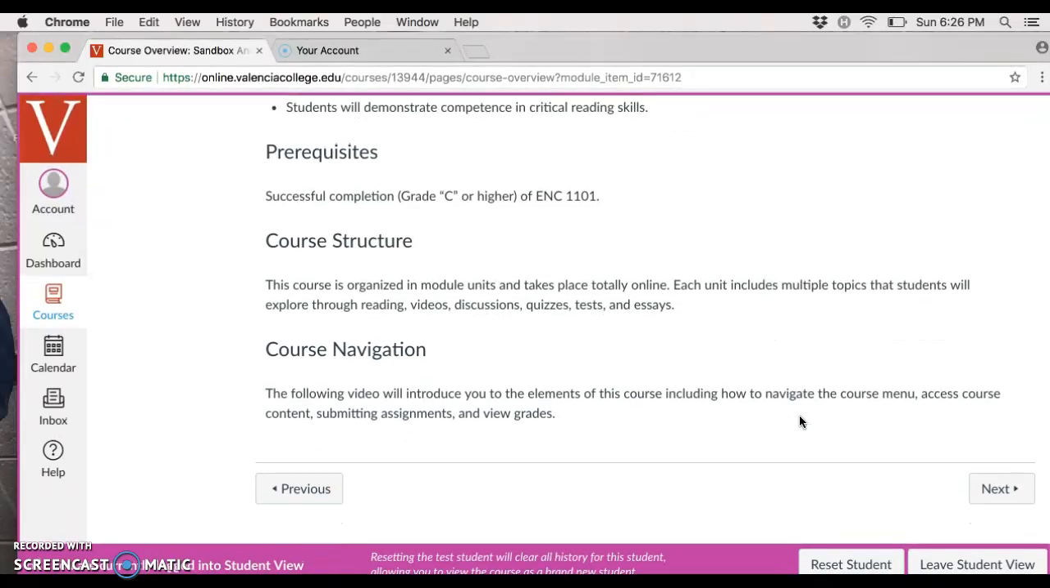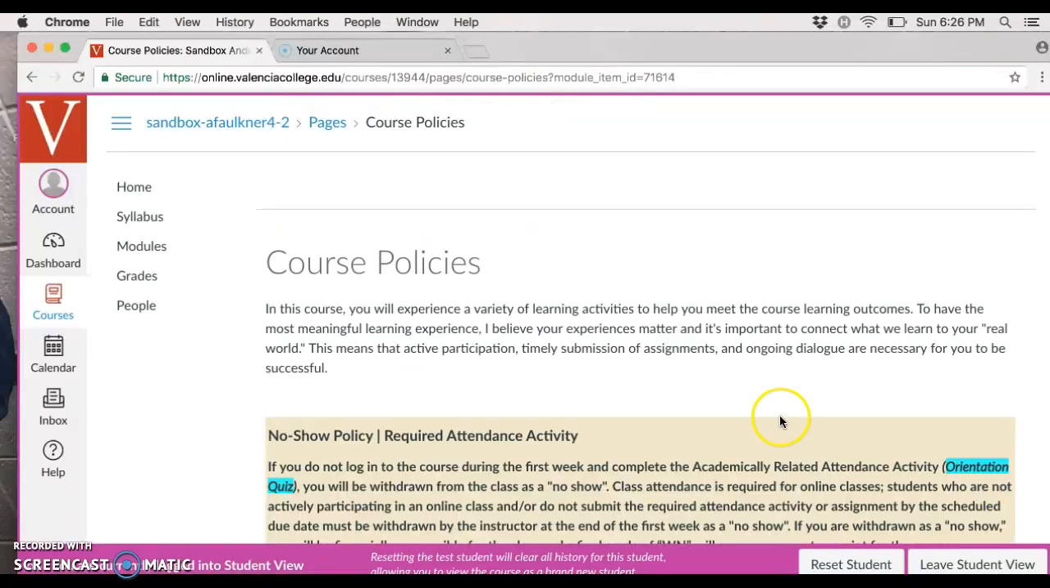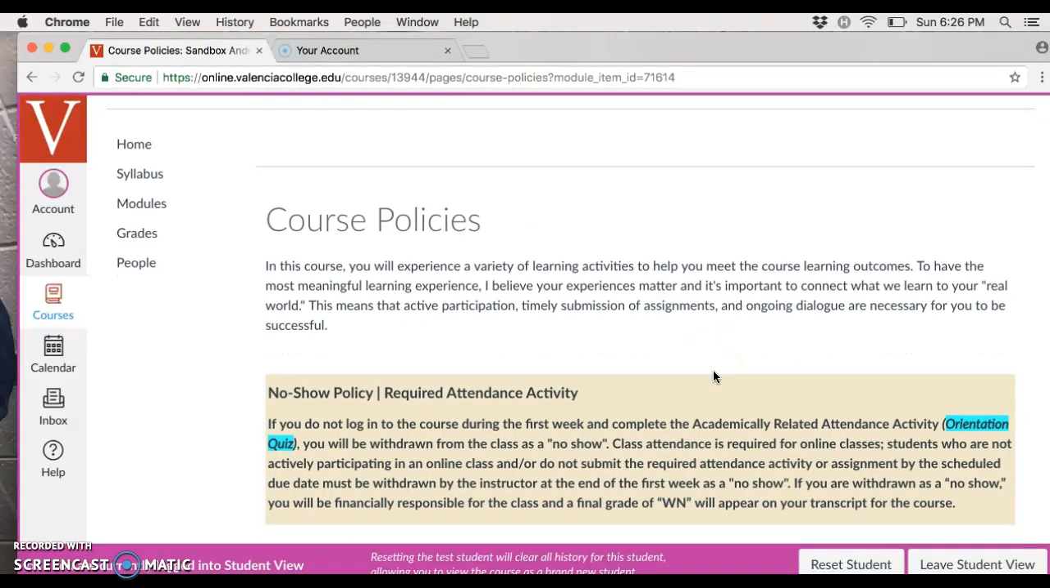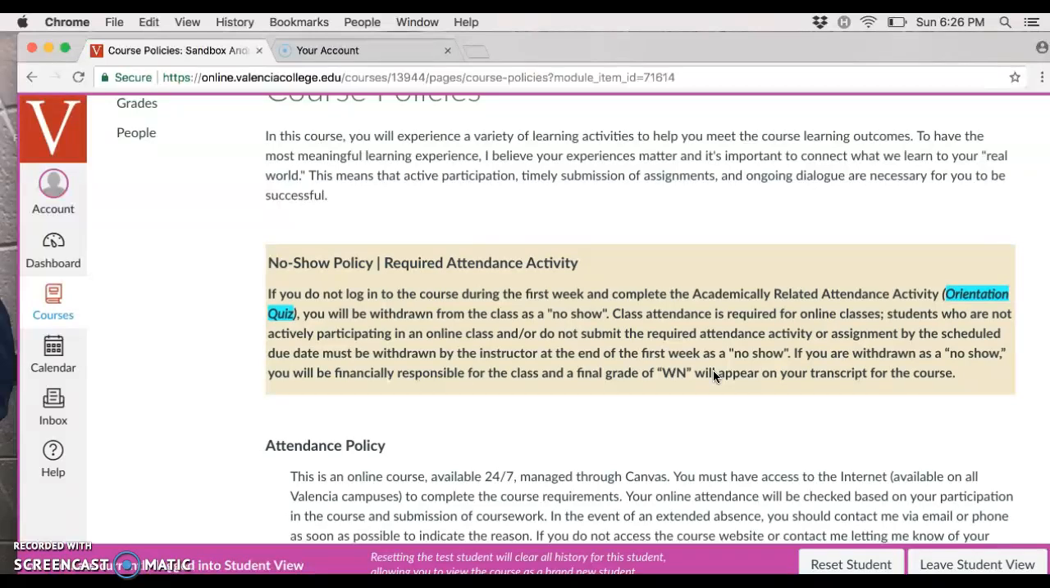In order to navigate through the course, you can watch this video like you're doing right now. After that page, we go to course policies. A few important policies you should know. First, for online courses, you must complete an attendance activity in order to be considered present during this week. Otherwise, you're marked as a no-show and withdrawn. So by the 11th, you must have completed the orientation quiz. Otherwise, you will be withdrawn from the course.